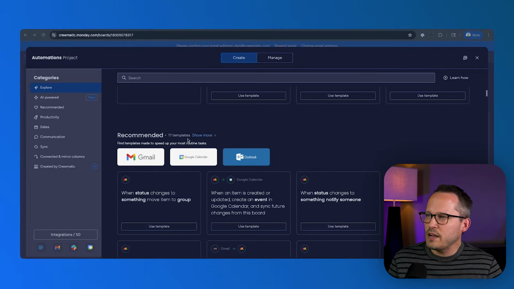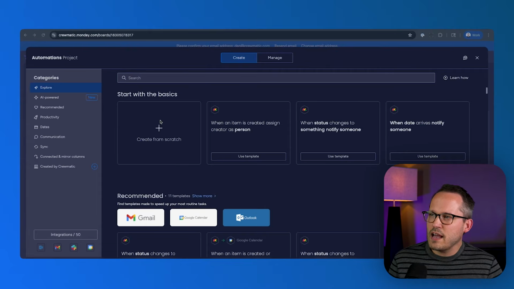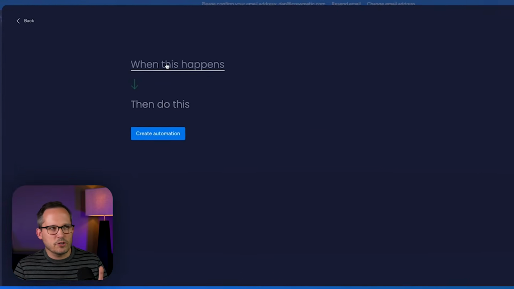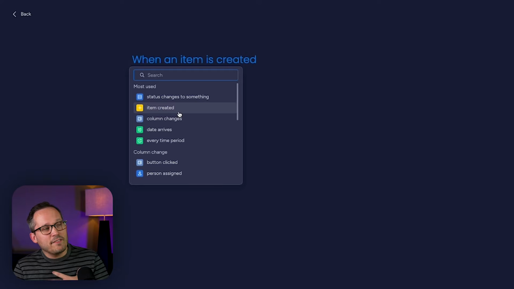So as we scroll down, we can see a bunch of recommended actions about things like email and productivity. And then up at the top, we can also create our own from scratch. The thing that I think drives me the craziest about this is that the different recipes or templates have some of the logic available in them that is more complex than we would get to build ourselves. And I'm not a fan of that.